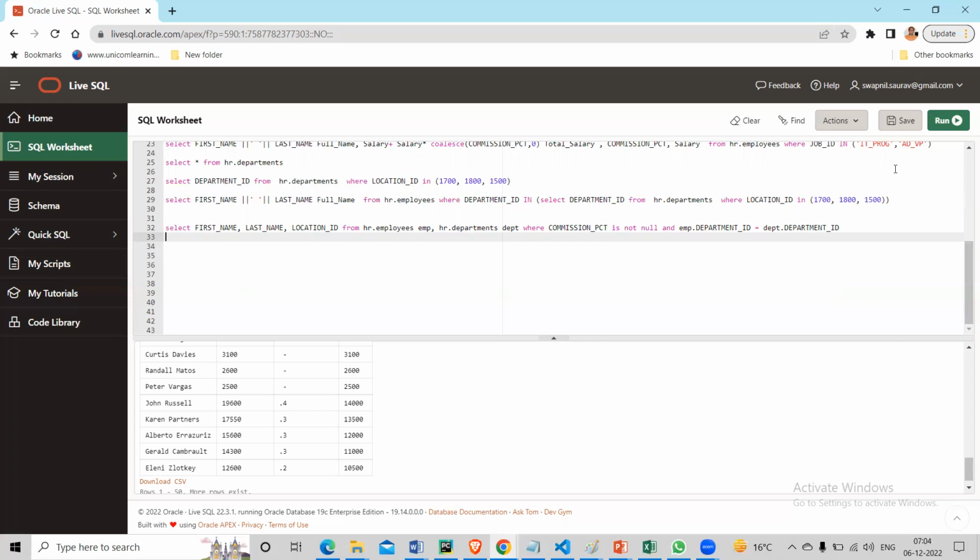See the last one that we did. We have two conditions here. We are saying commission percentage is not null. This is one condition, and employee department equal to department.